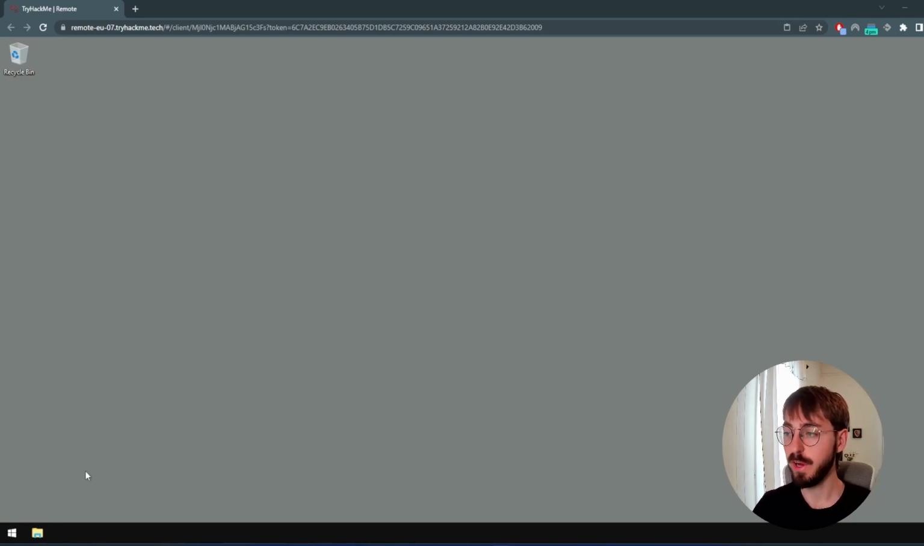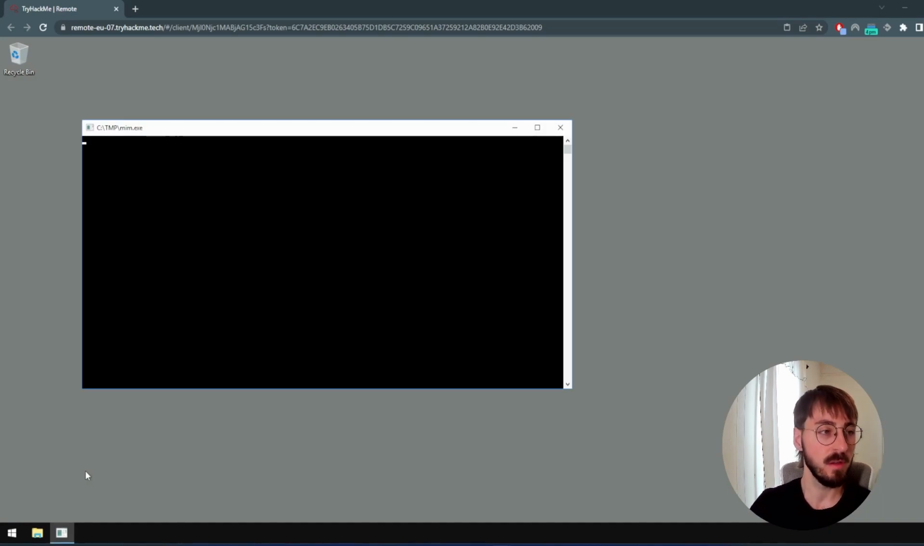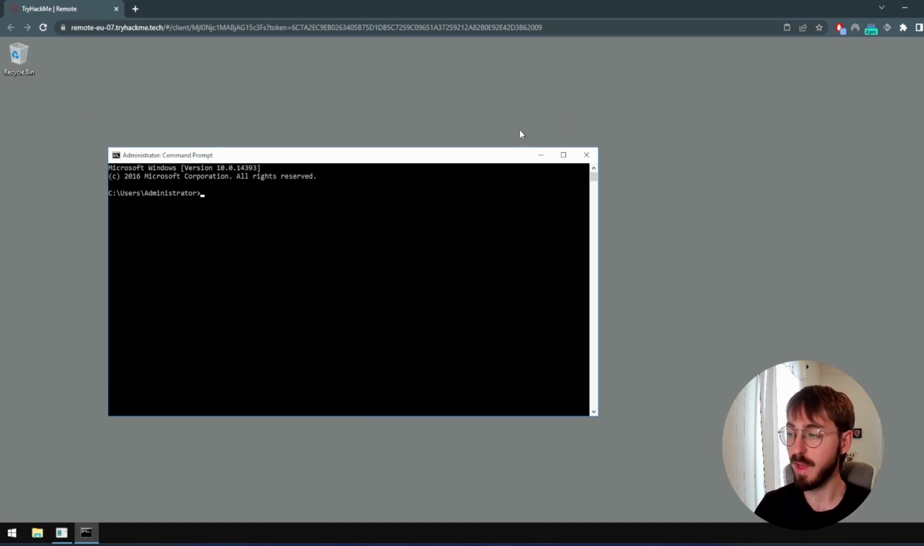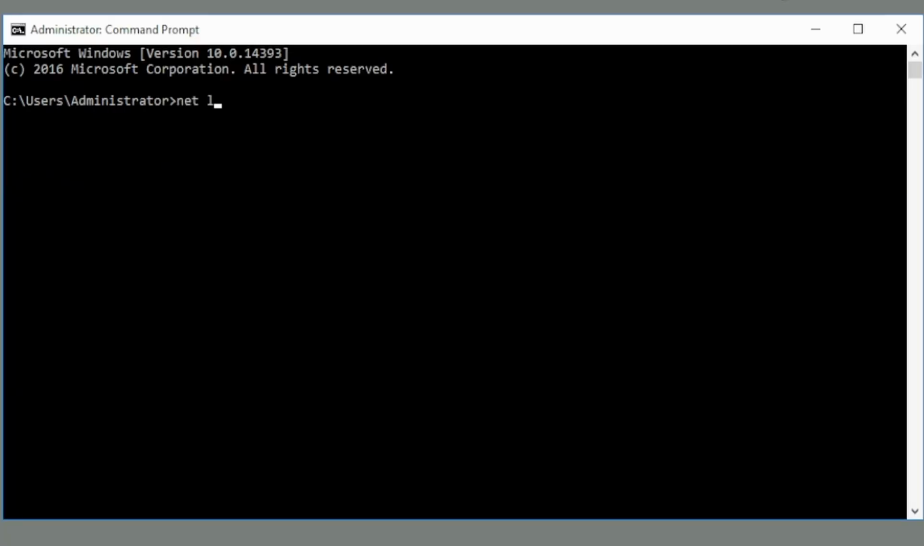So next we want to figure out what two accounts have administrative privileges. So we're going to go back to our command prompt for this. I have that pulled up now. So we're going to use the net command again. This time we're going to specify local group. And the group name is administrators.